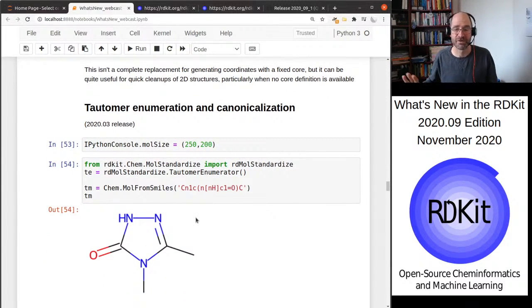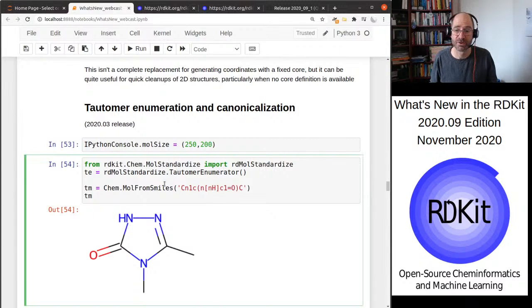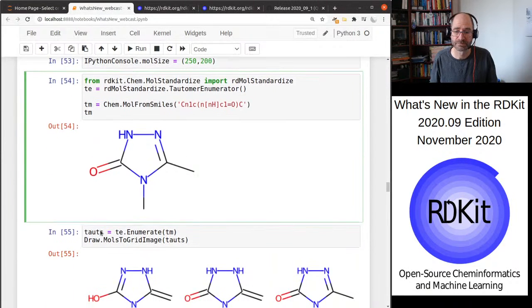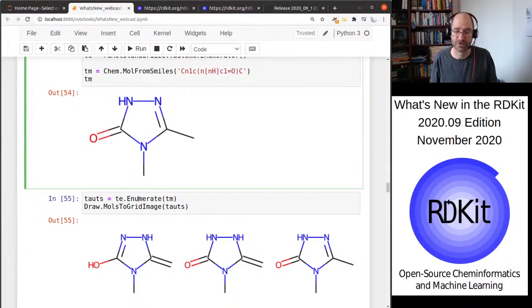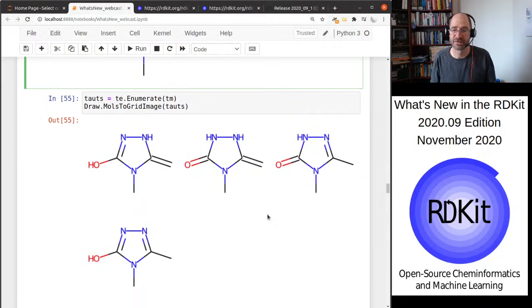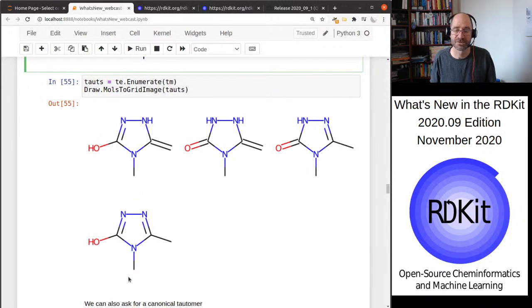Here's an example of how that works. So I create a Tautomer Enumerator object. This is the molecule I'm going to start with. I can then enumerate all the Tautomers with that using the Tautomer Enumerator object. That gives me back all of the Tautomers that it finds. So this particular molecule has 4 Tautomers. At this point, it hasn't said anything about which of these is canonical. It's just giving me all the Tautomers that it can generate for that molecule using the Tautomer generation rules that are built in.